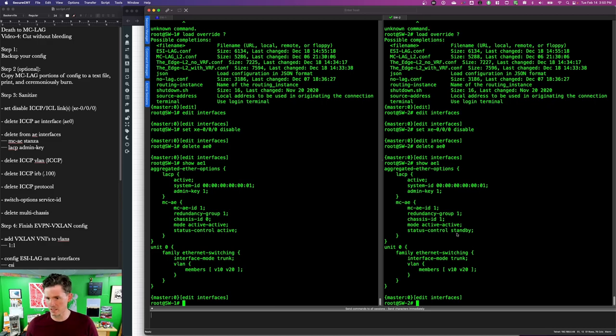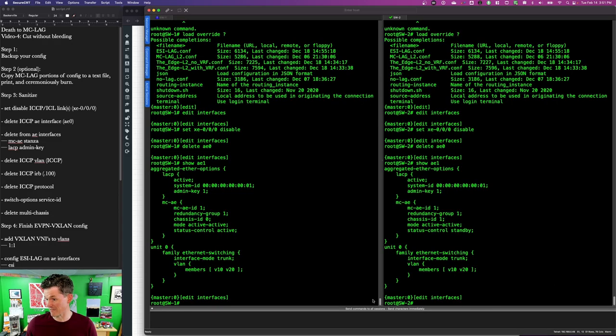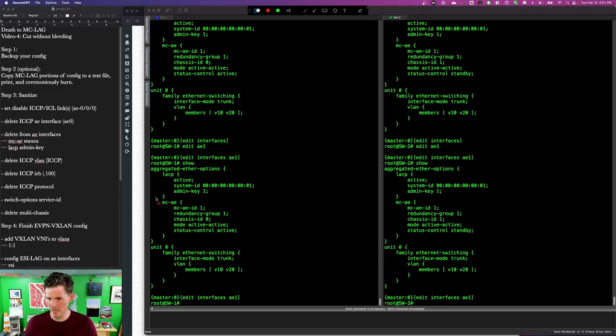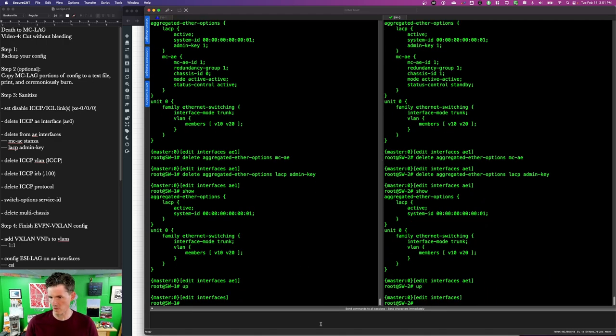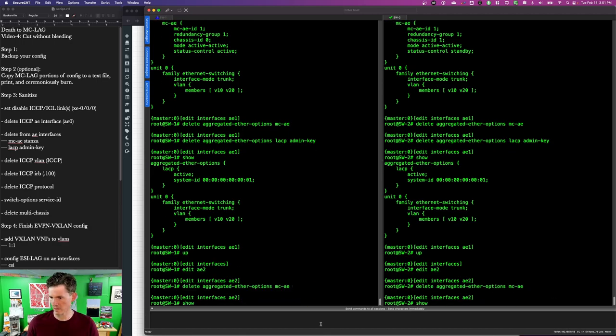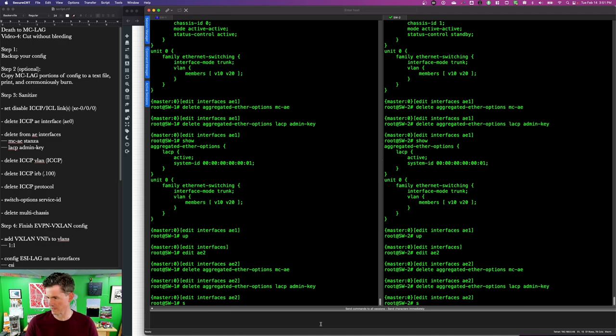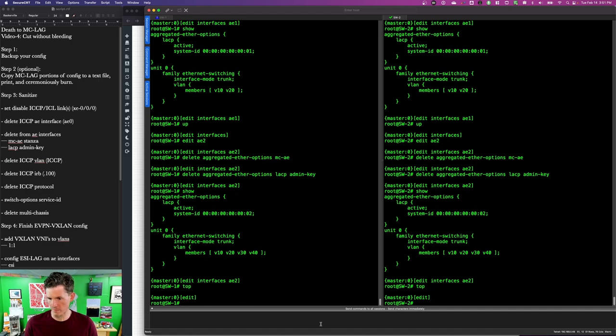We have our aggregates that are pointing northbound and southbound. These two right here have MCAE config that we are going to remove. ae1, you can see that right here. That goes away, and so does this admin key. Delete aggregated-ether-options mc-ae, and delete aggregated-ether-options lacp admin-key. Great. Up one, edit ae2. Do the same thing. Just the up arrow to save just a touch of time. Show, verified, done. Terrific.